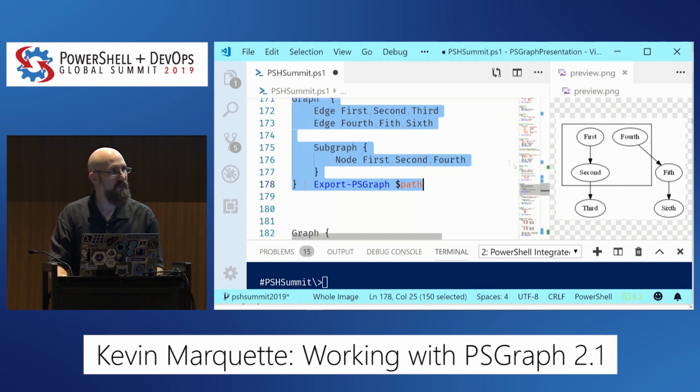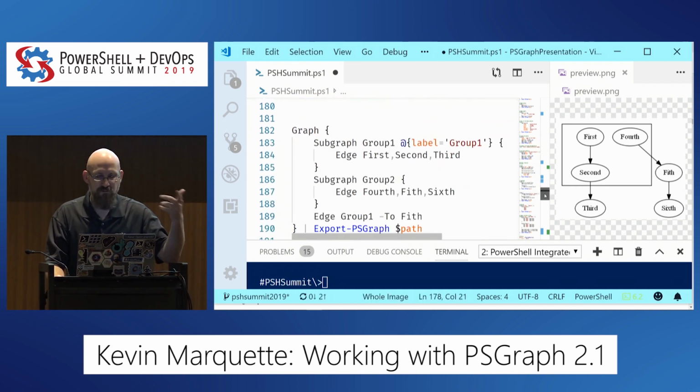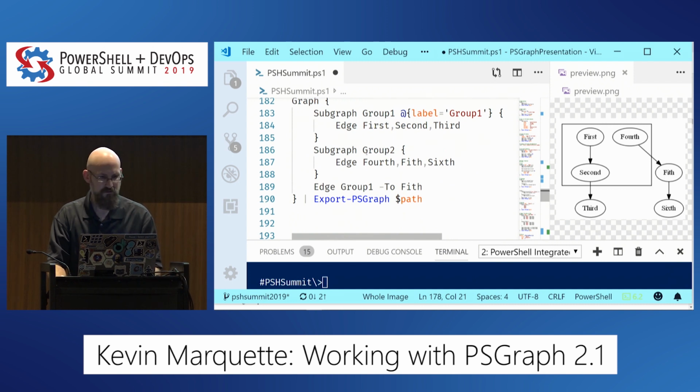Can the subgraph be ranked? You'd have to experiment with it. I think you start ranking with subgraphs. I think it's one thing you have to play with until you get the look that you wanted.